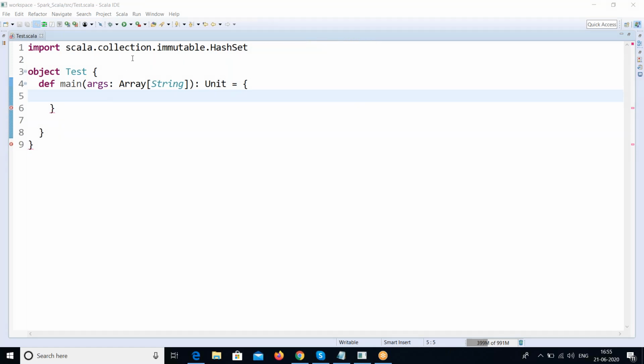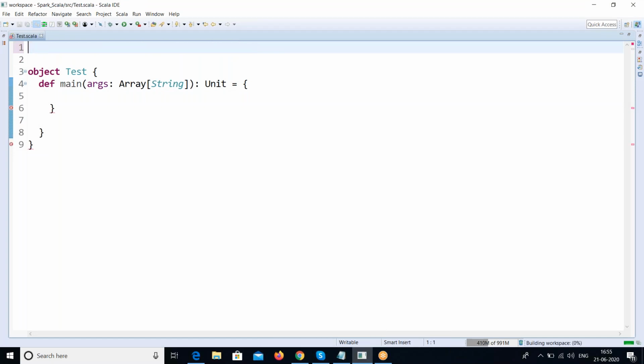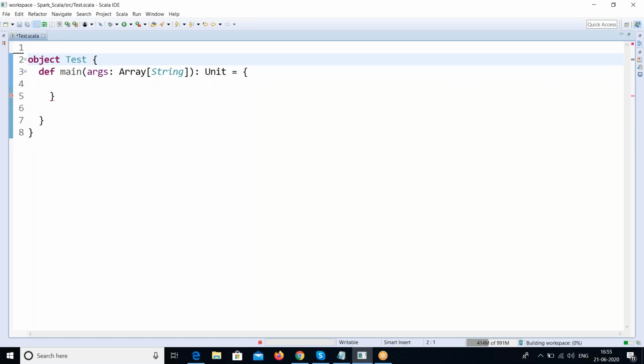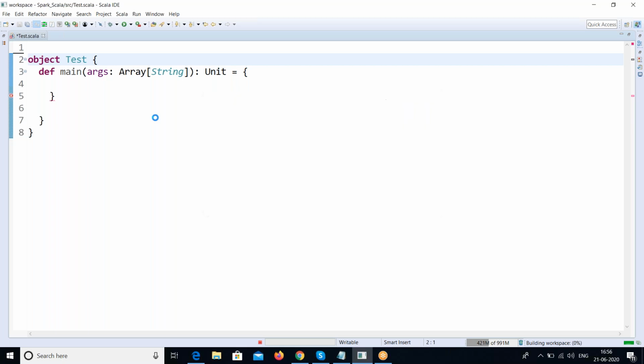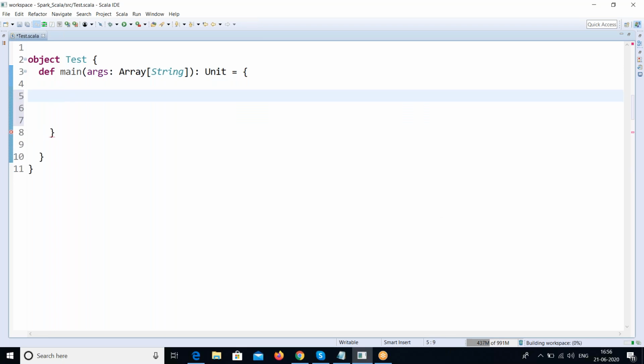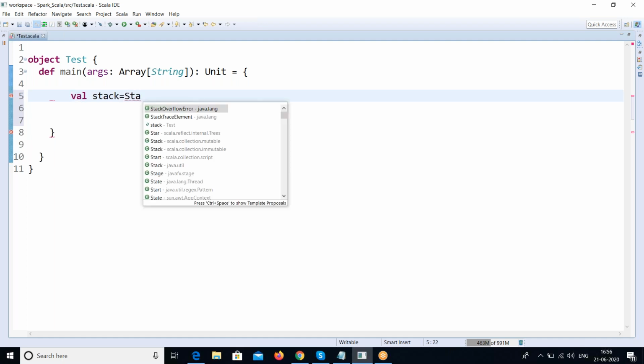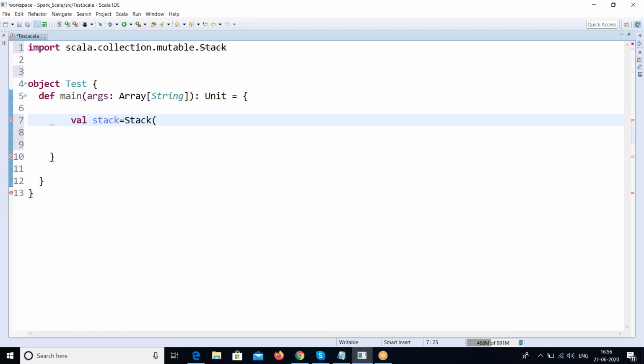Right. So now let's go for stack. We can test both mutable and immutable. First we'll test for mutable, then we'll come back to immutable also. Val sum stack equal to. So just create a stack which is mutable. And maybe if you want, just create an empty stack, probably provide the type as well.